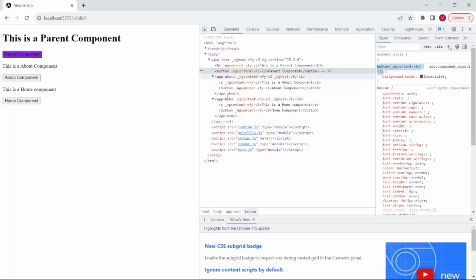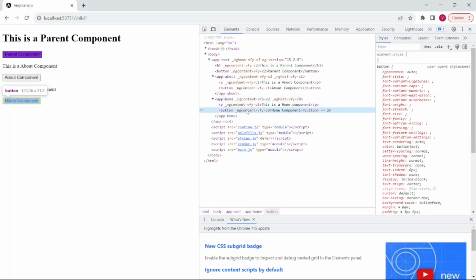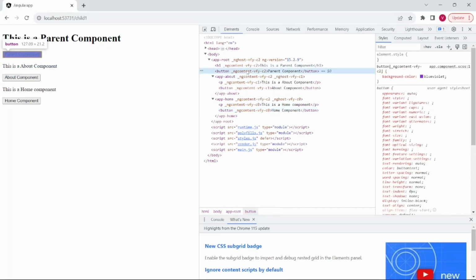Okay. So now I want to apply the CSS to this home component. So for that, this is the unique attribute, C0. So what I will do, instead of applying the styles to the parent component, I will use the home component. Okay. So here I will change the unique attribute from C2 to C0. Now I will press enter. The CSS style is getting applied to the home component.